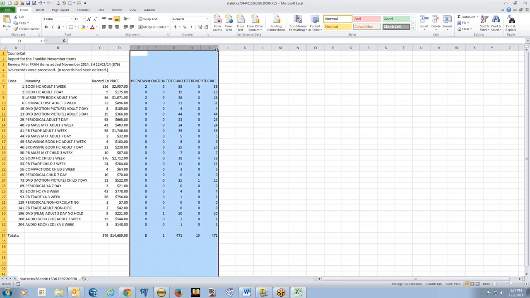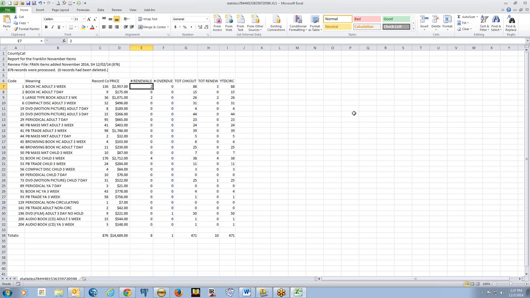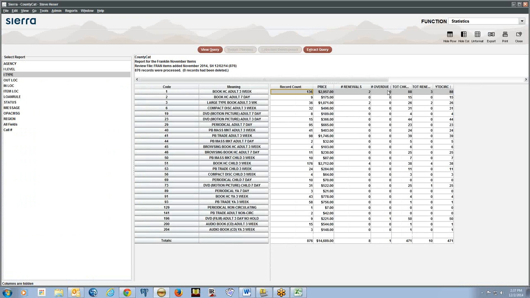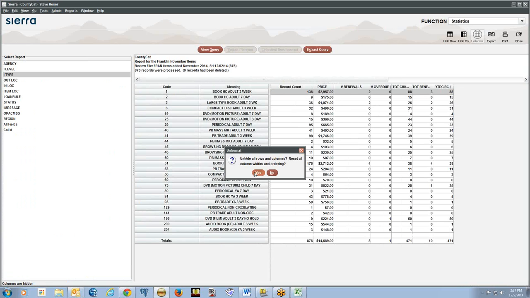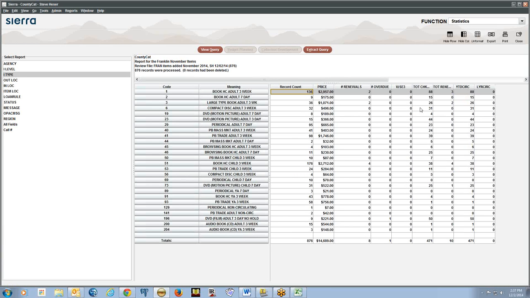And you'll notice that the columns that we didn't want are not included in the data. So they're still there in Sierra in this report. I can unhide them right here. But they just won't be exported as part of the data into Excel.